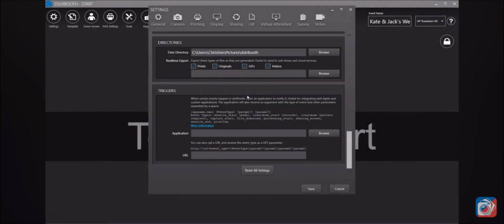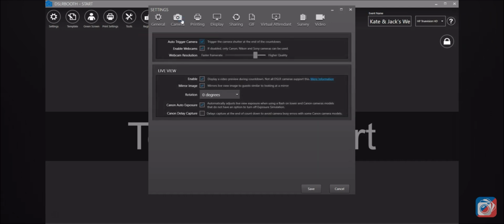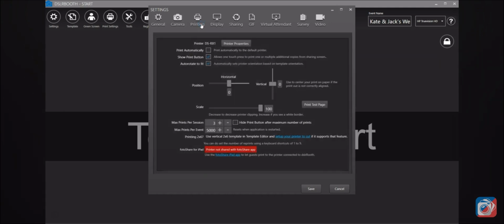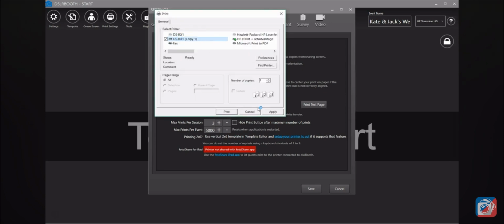Adjust camera settings by clicking on camera. Choose to automatically trigger the camera. Enable live view and mirror image. Adjust printer settings. Choose your printer. Use the horizontal and vertical sliders to adjust your print.